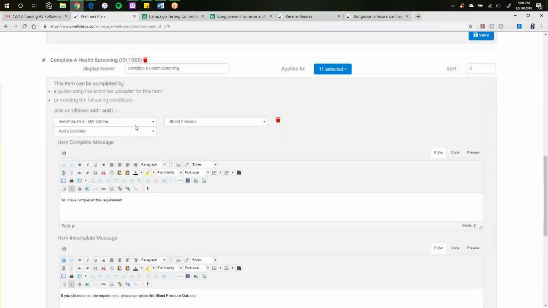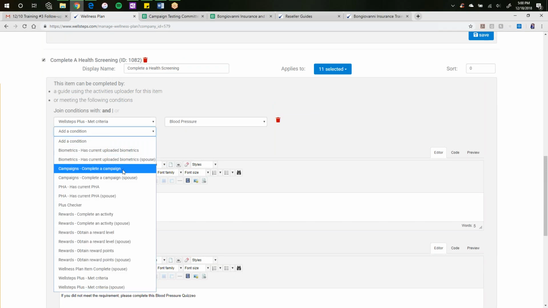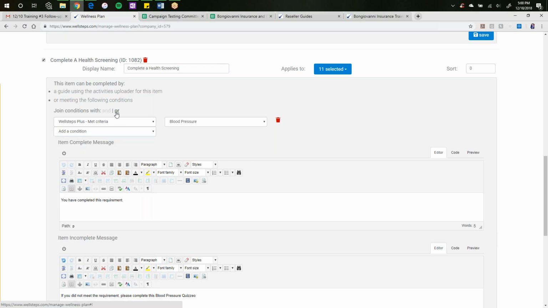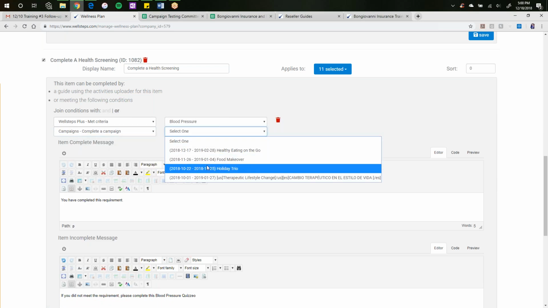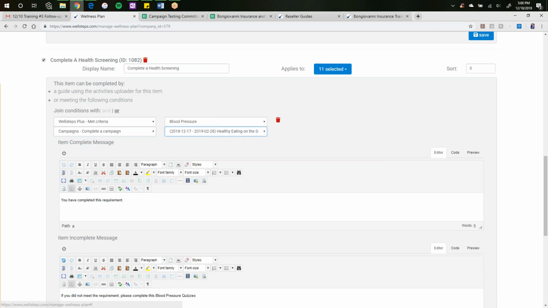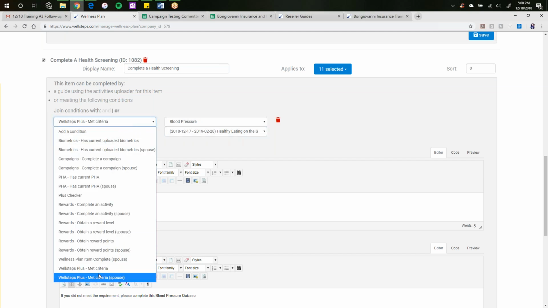And a group that I work with, for example, with blood pressure, maybe they do have the blood pressure quiz set up, and we want to do the or function here. Either they meet the blood pressure value, or they complete the quiz. Yeah. Got it. So that's how you could use the or in conjunction with biometric values. Let's see. I'm trying to think of any other situations that might be helpful with plus checker and met criteria. I think that about covers it. If you have any questions, we can definitely go over that.